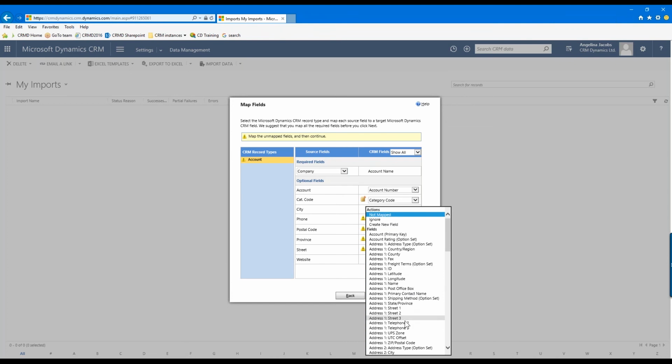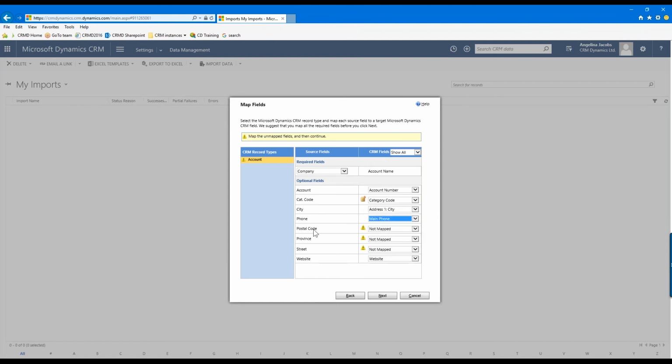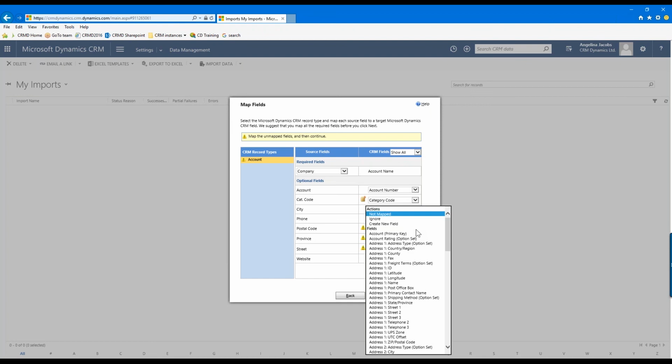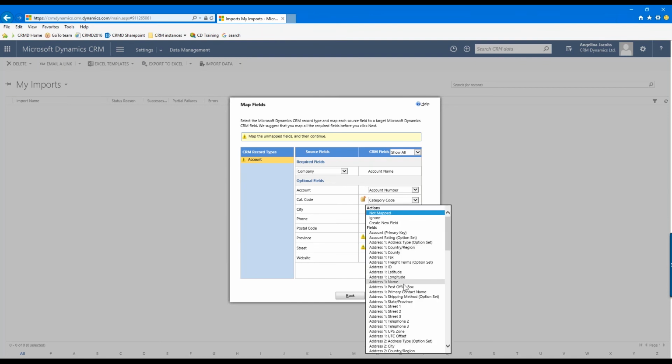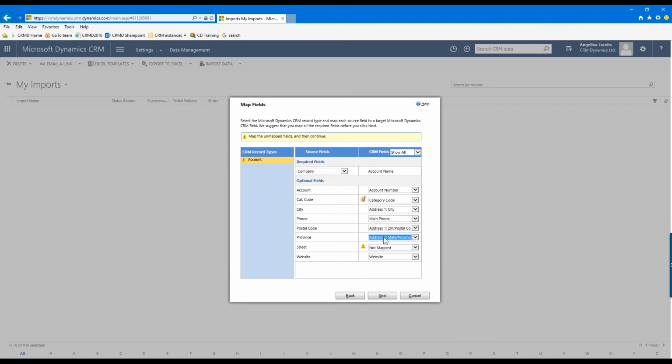So for this one, accounts have a main phone number. So you'll see I pressed M, and that's why it jumped to this menu here. So I'm going to click main phone. Postal code, same thing, it's going to be in the address section here. So I'm actually going to pick address 1, zip or postal code. Province, same thing, I'm going to pick state or province. And these are just the out-of-the-box fields within CRM.